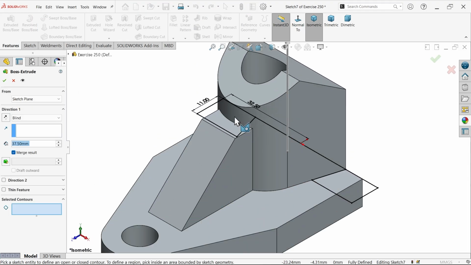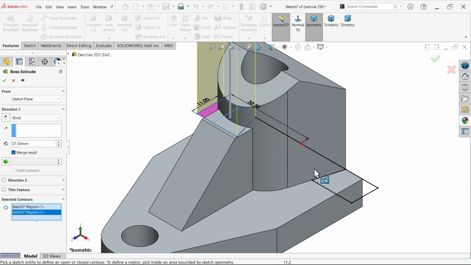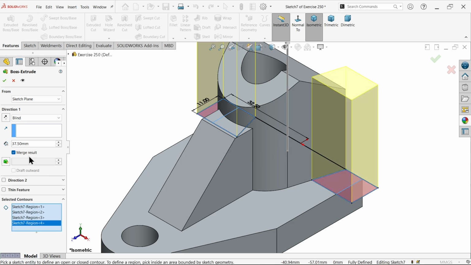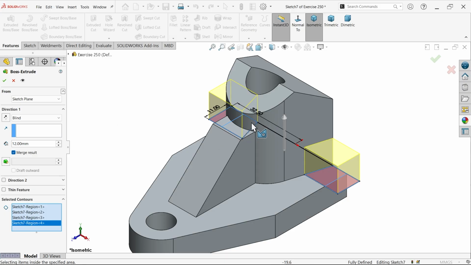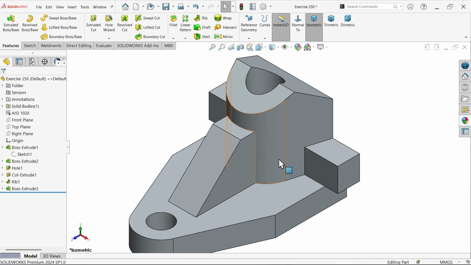Now here more than one close profile, so you have to select. Now depth 12. You will see here merge result, say OK, and this is the result.